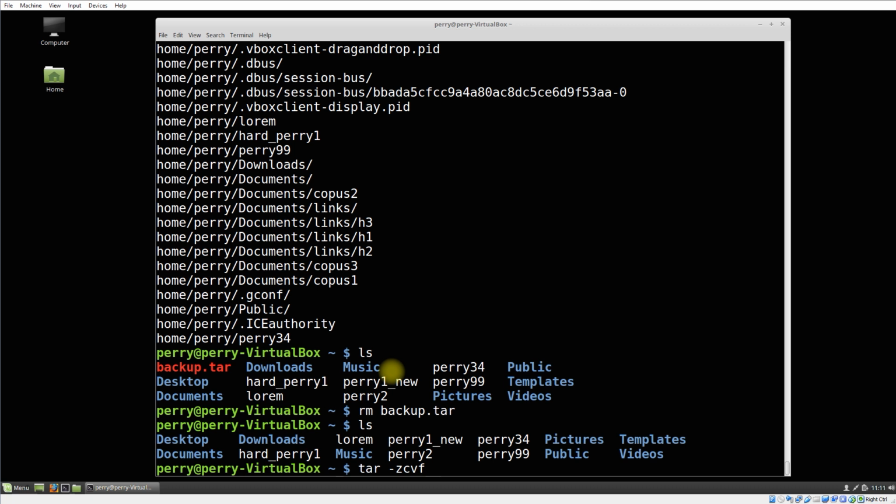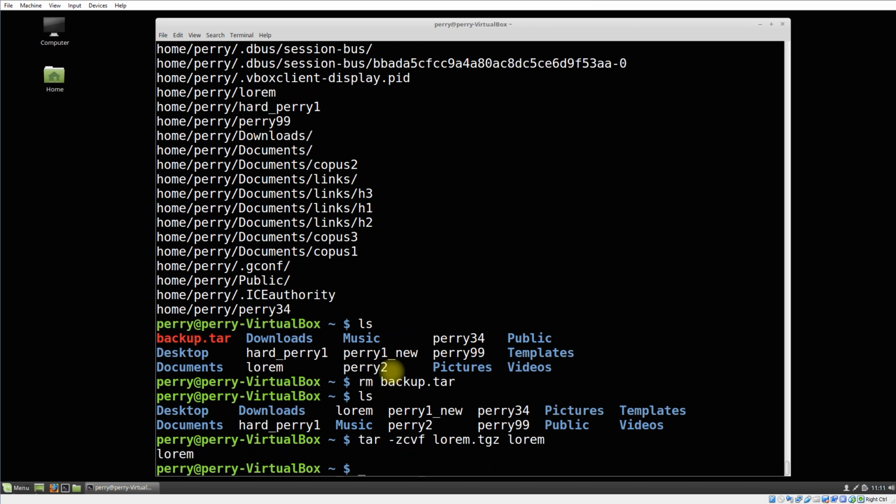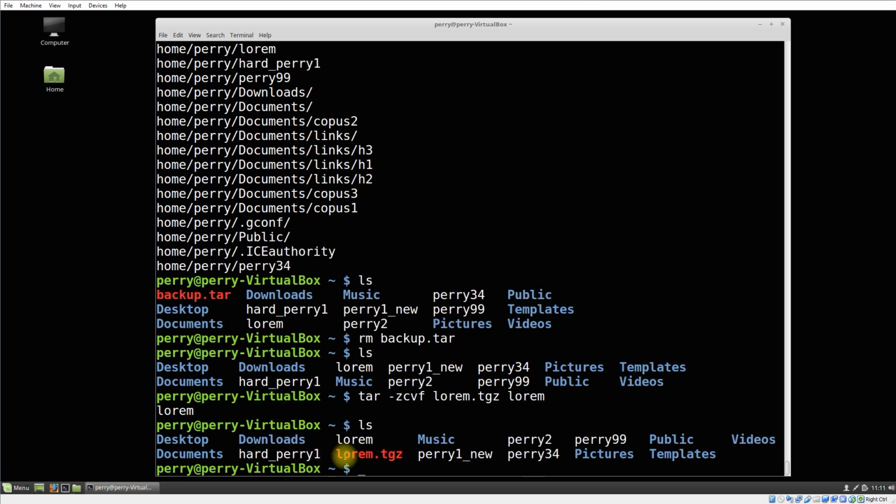And what do we want to call it? We'll call it lorem.tgz, and the file that we want to put in that archive and compress. It could be a directory, it could be my whole home directory structure, but we'll just do one file this time. We'll do that. It shows you the one file that was processed in order to make that, and I can list. I see that there's my lorem.tgz file.